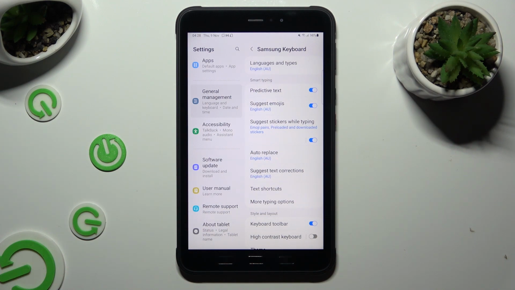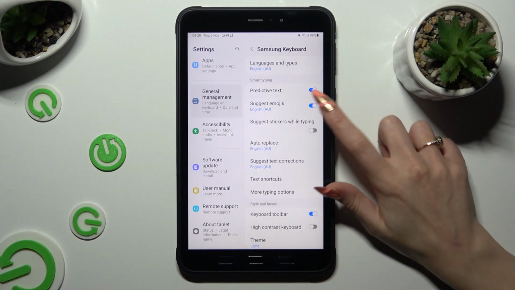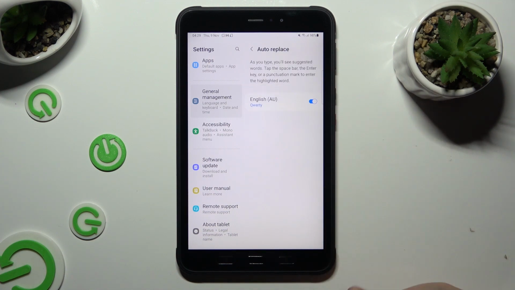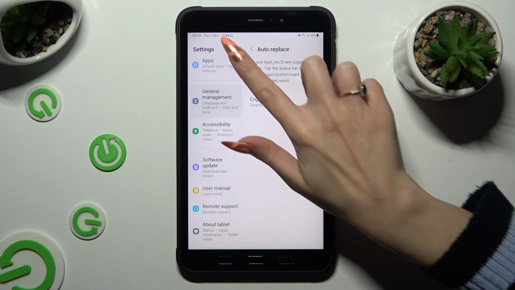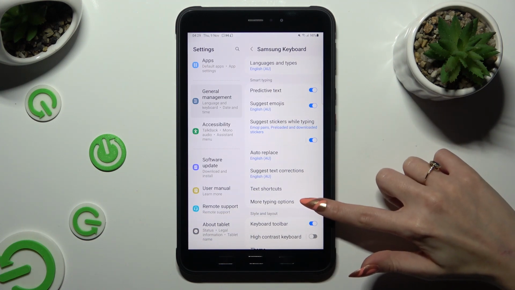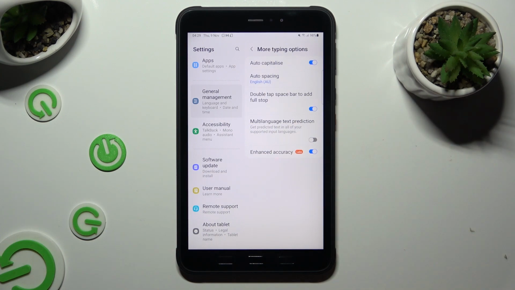To manage them, tap on the switches next to the chosen ones, or tap on the chosen one and adjust it. When you're ready, you can tap on more typing options at the bottom over here and manage all of those the same way.